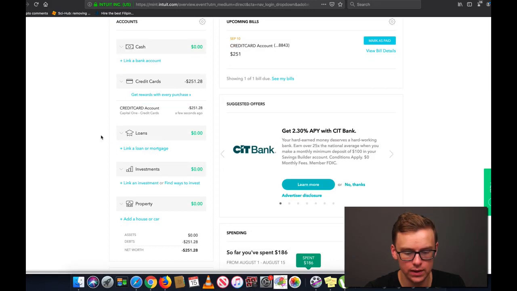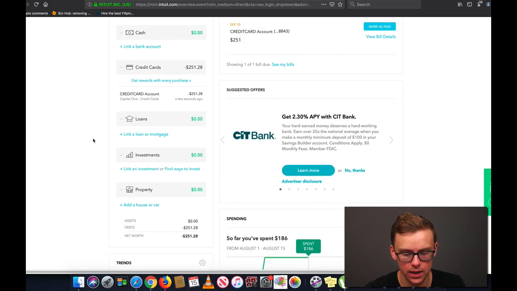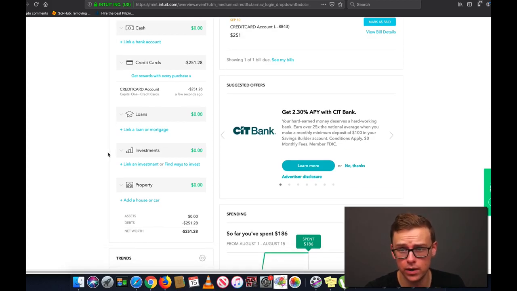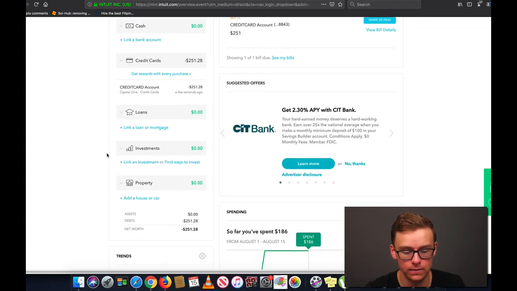Here you can add any sorts of loans that you have, so car loan, mortgage, student loans, anything like that. It will keep track of it. Here you can add any investments like Roth IRA, 401k, index funds, ETFs, mutual funds, anything like that that you have invested in. Maybe you just started and you're using Acorns or Robinhood, something very easy to use. You can link all of that right here in investments.